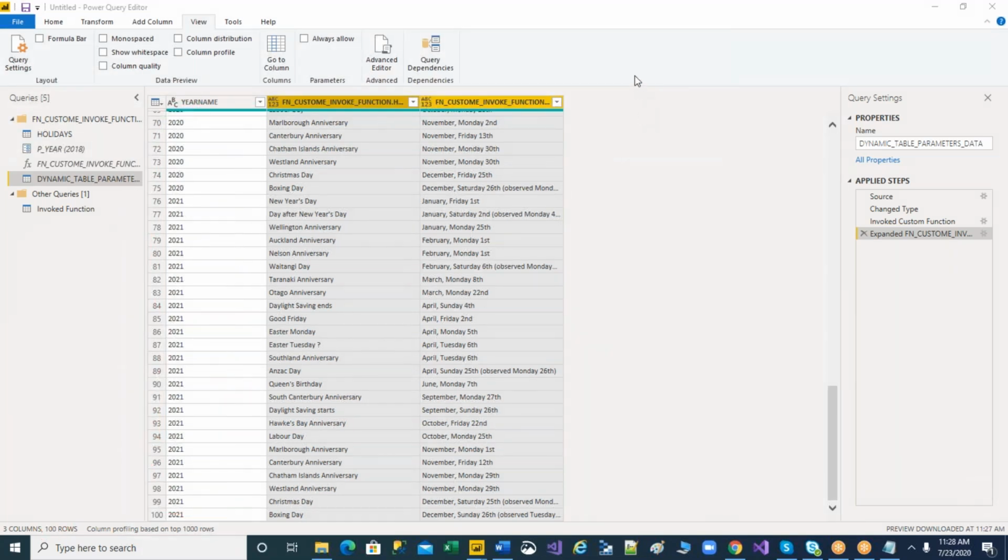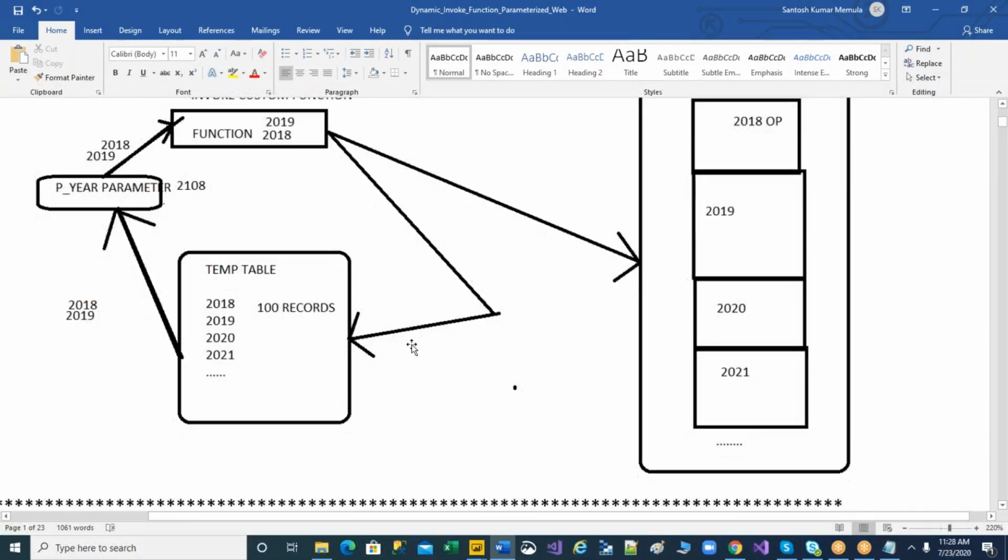Okay, just give me a minute, so that now we'll go to the pictorial diagram and we'll try to see here.